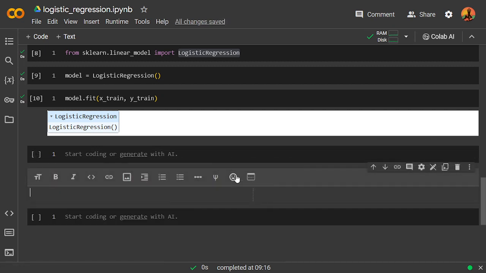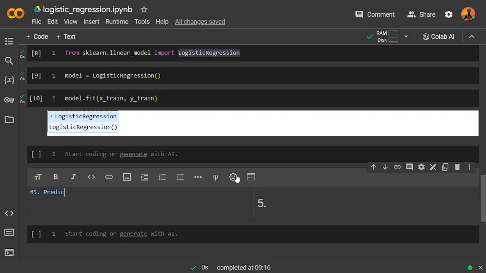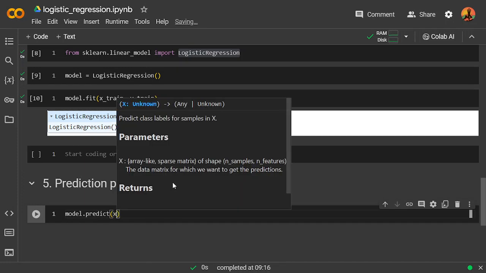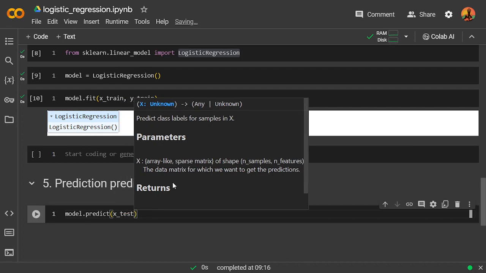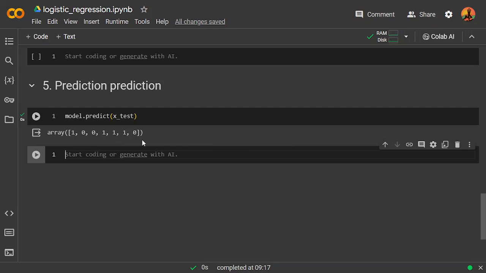Step 5, prediction. Okay, so we are going to predict actually. We'll write model.predict, and we will be predicting x test, sorry. So x test we are going to predict, and yes, this is the prediction.